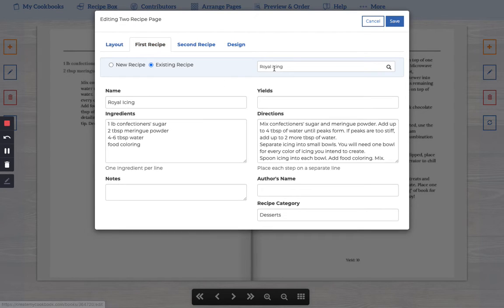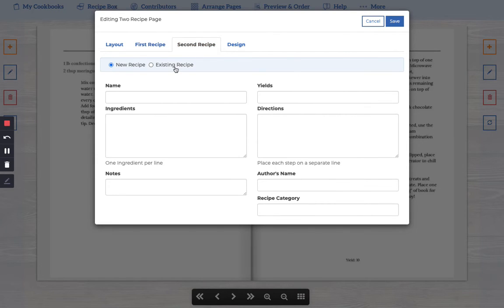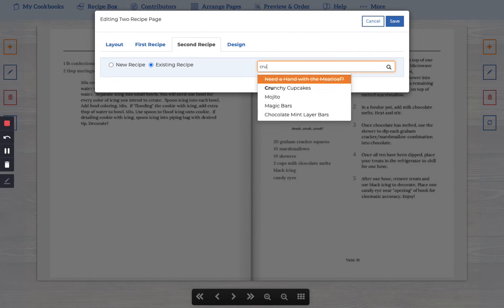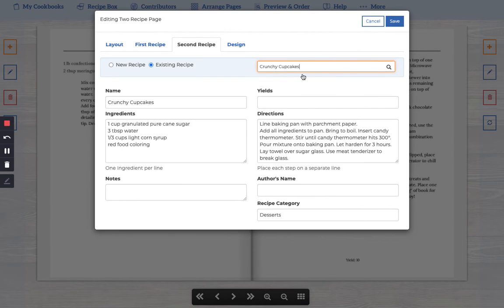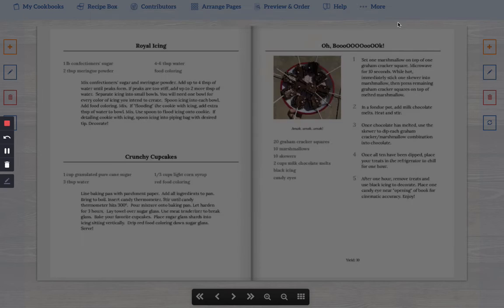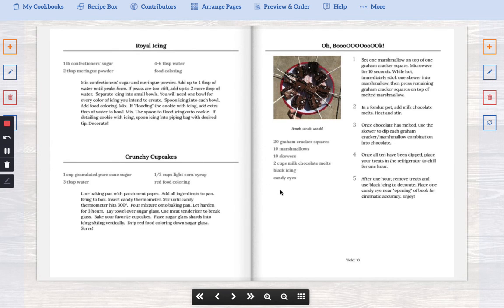The first recipe will stay Royal Icing unless I want to switch it around. I go to second recipe, existing recipe, and I type in Crunchy Cupcakes again and hit save. And there it is. So you can switch back and forth.